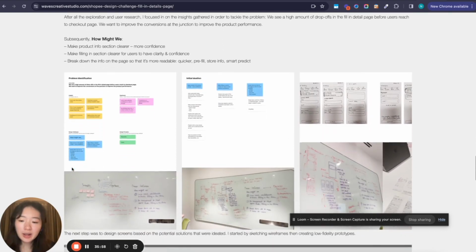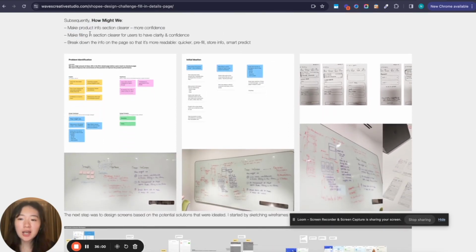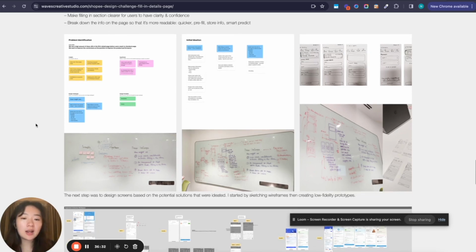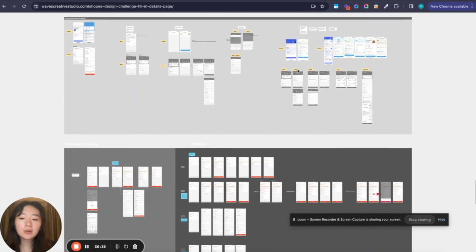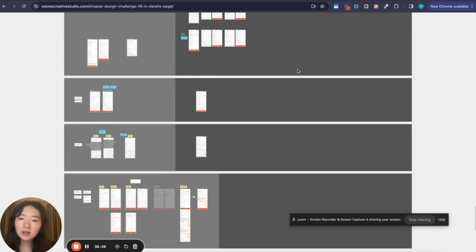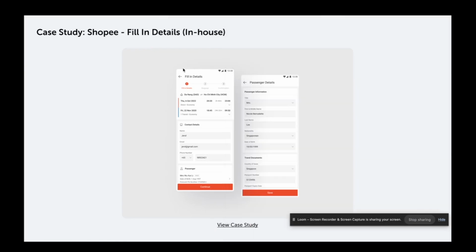So from there, I came up with how might we questions. How might we make the product info section clearer to enable people to have more confidence? How might we make the filling in section clearer for users to have clarity and confidence? How might we break down the info on the page so that it's more readable, quicker to fill in, maybe pre-fill, store information, smart prediction, things like that. Once we identified the problem and came up with these ideation questions, it became a lot easier to ideate and wireframe. So that was one of the projects I worked on during my time in Shopee.